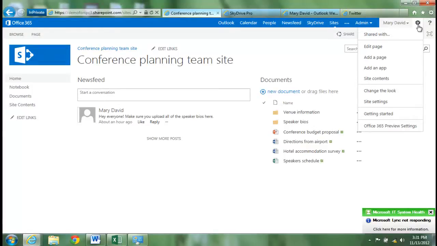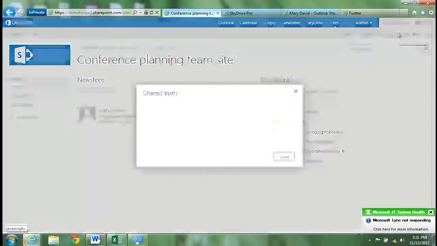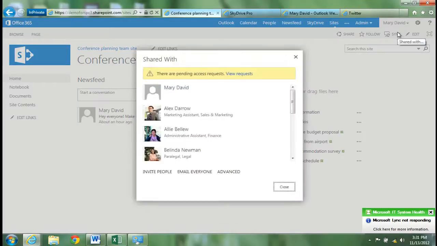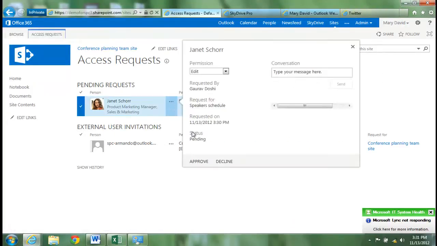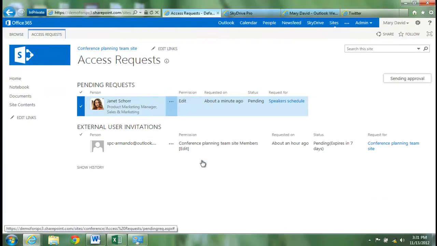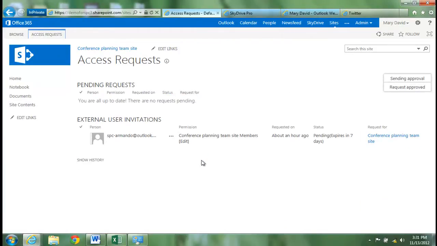But now what will happen is I'll get an email that lets me know that he wants to give access to the document to Janet. So you can always see all of your access requests just by going to shared with. And I can view the request here. And again, this will take me to the access requests page. And just like before, I'll see that Janet's requesting access. She actually is requesting it for this document. And just like before, I can just go ahead and approve it. Okay.